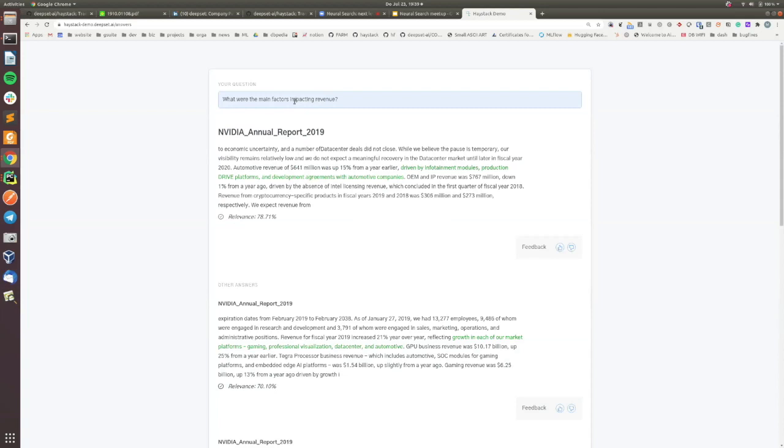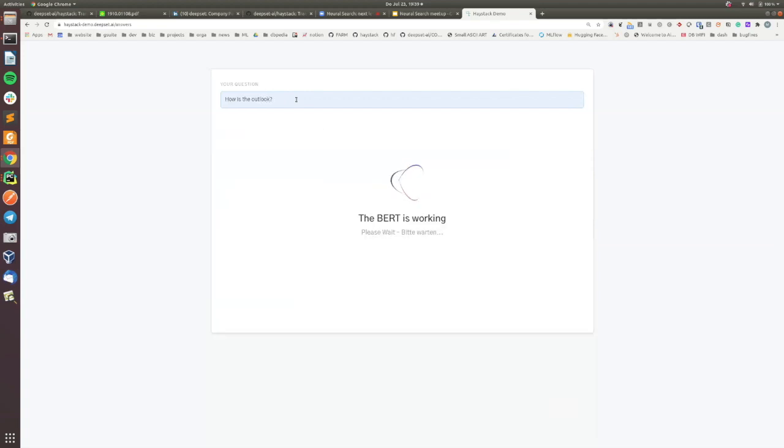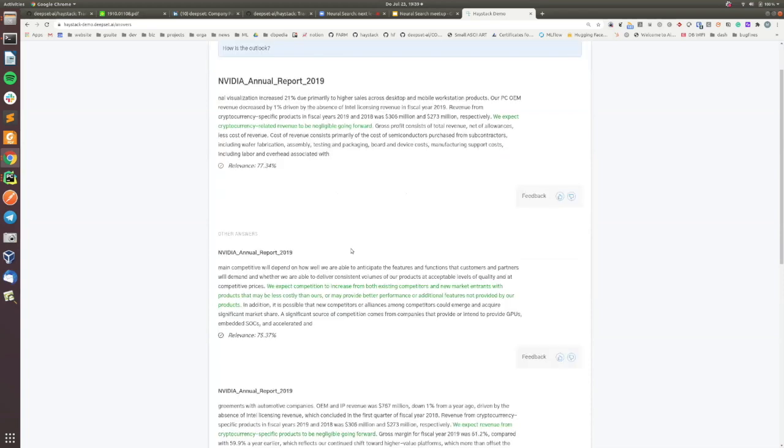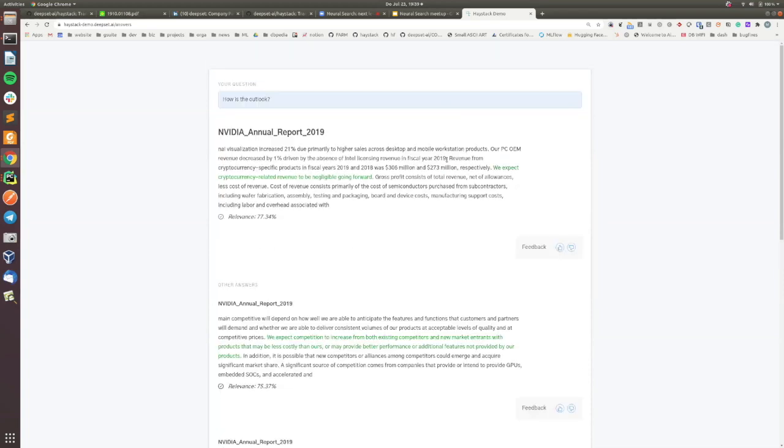And of course, we can go on like that and maybe then ask, okay, how is the actual outlook for the future? And in all of these questions and answers, you will see that there's actually not much keyword overlap. I think there's nothing mentioned like outlook. They basically talk about what they expect. They expect cryptocurrency related revenue to be negligible going forward. And of course, you can browse down, and that's how you can orientate or navigate through a large corpus of text in a much smoother way.